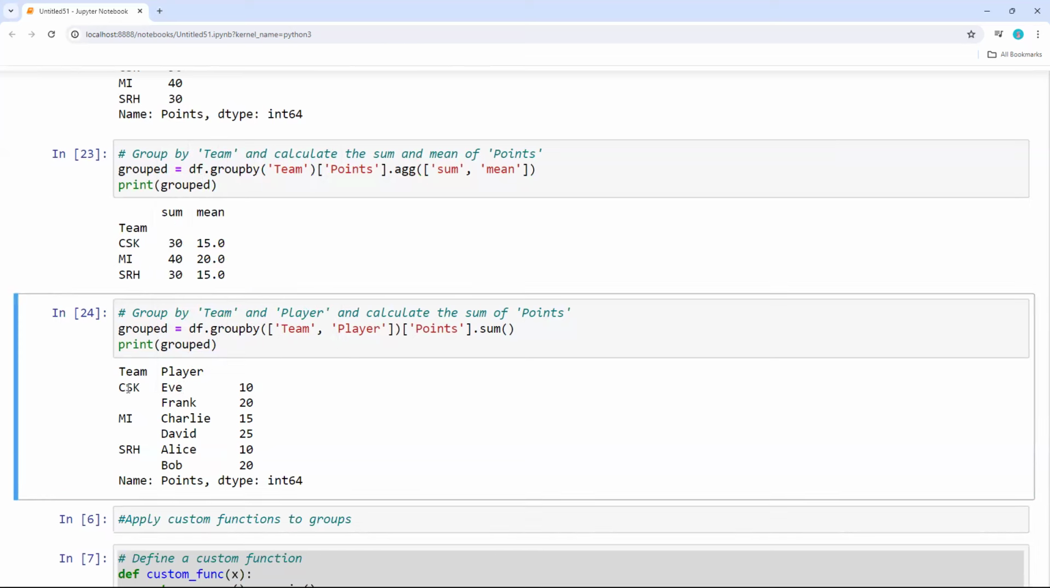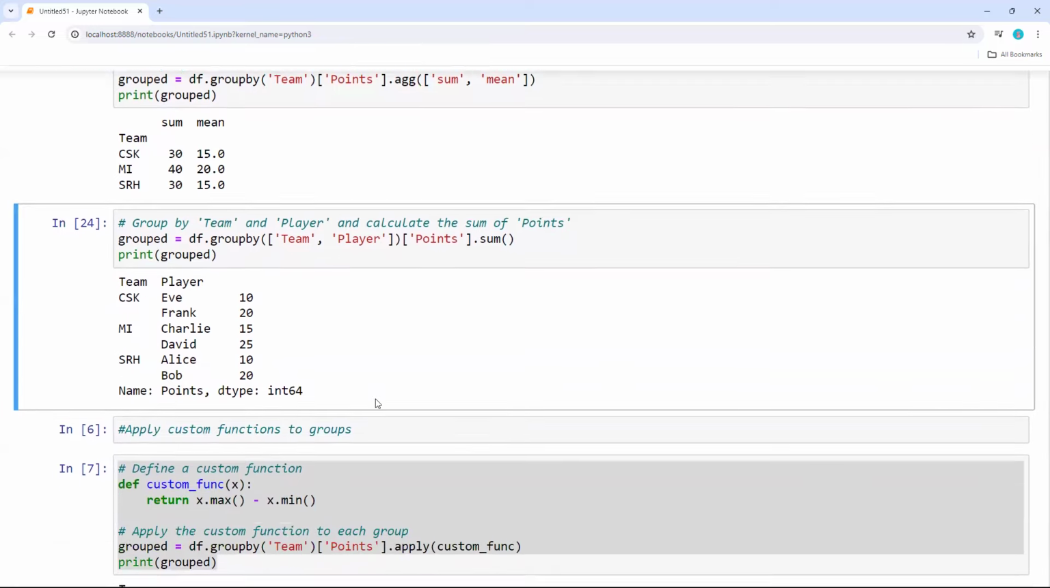For example, if I take CSK, I have two players from the CSK. So first player scored 10 runs and second player 20 runs, something like that. So similarly for MI and SRH also. So this is how you can group multiple columns with one column. You can group it and you can get the desired result. So this is one use case by using group by function.